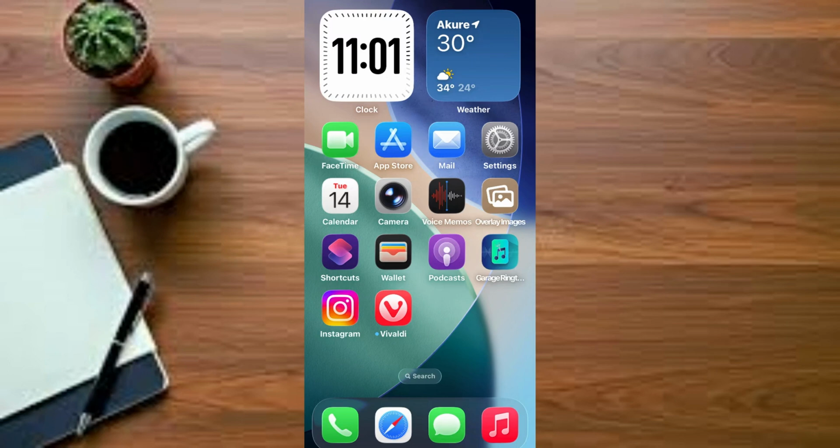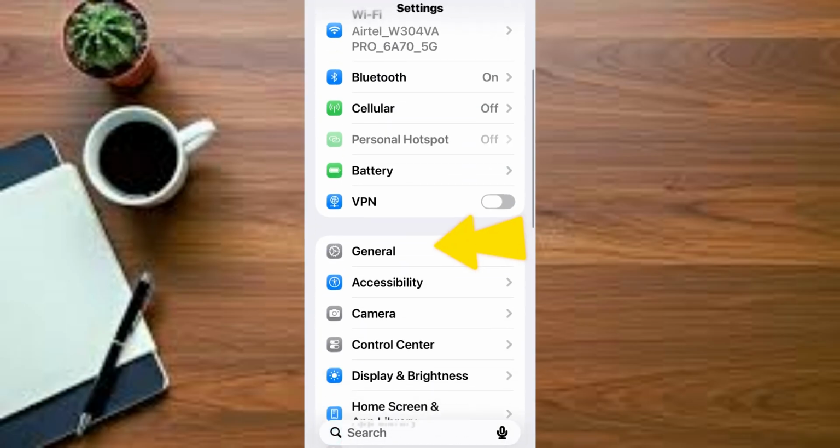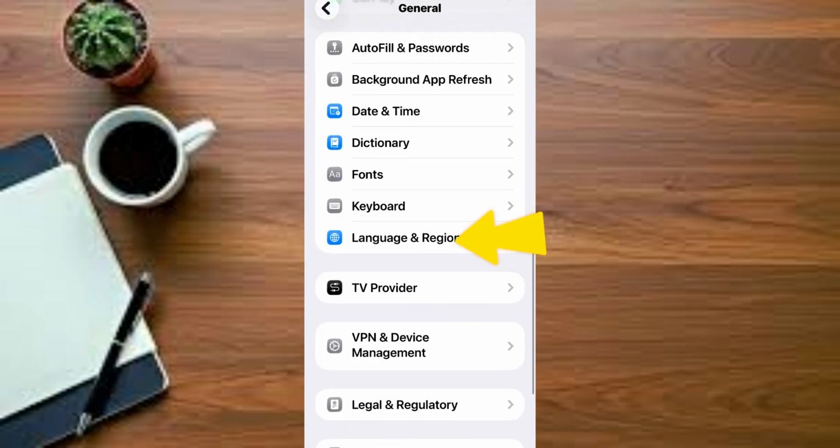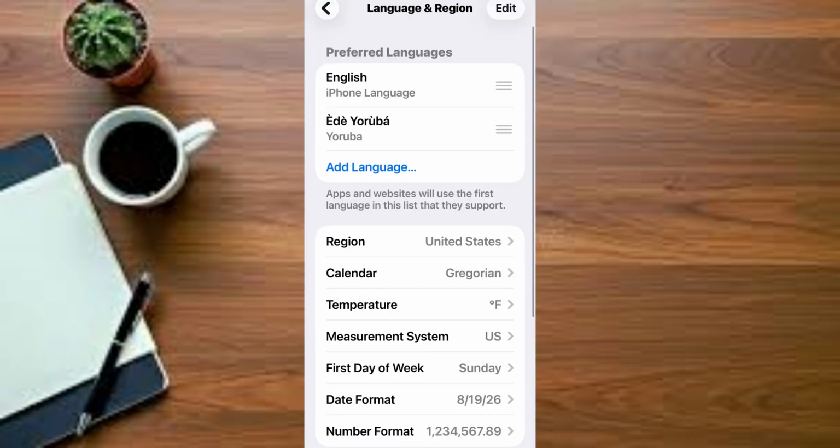How to change your location on iPhone 2026. Go ahead and tap on settings. Now tap on general, scroll up until you get to language and region. Tap on it. Now you can see my region is US.